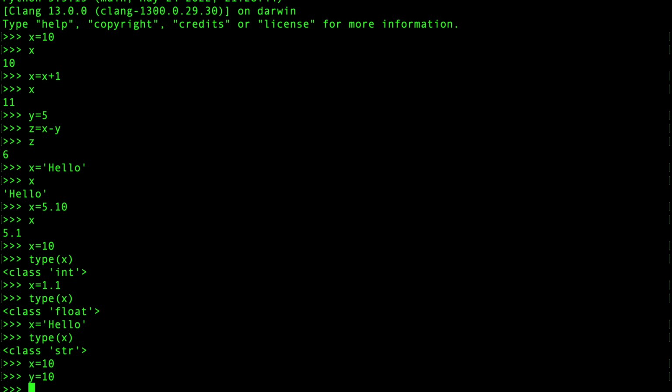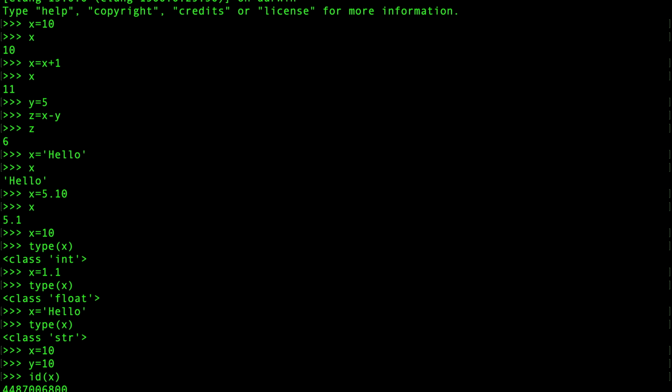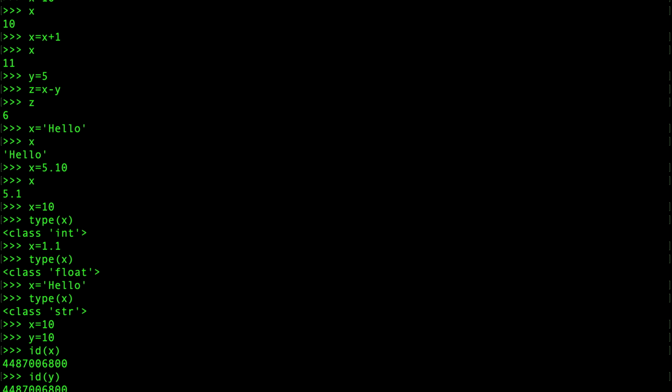But how do we validate if they are actually referring to the same object or not? In Python, each object has some identity. We can check the identity of an object using a function called id. So let's check the identity of these objects. I'll say id of x, and then id of y. Now if you see, the identity of both of the variables is the same.